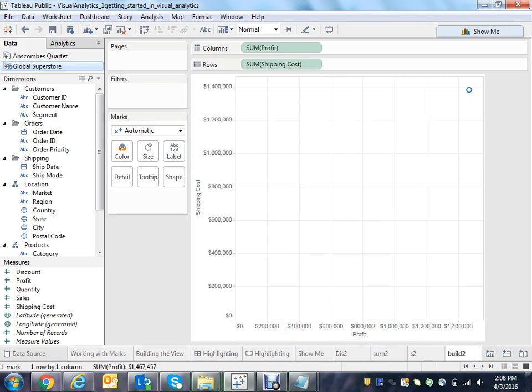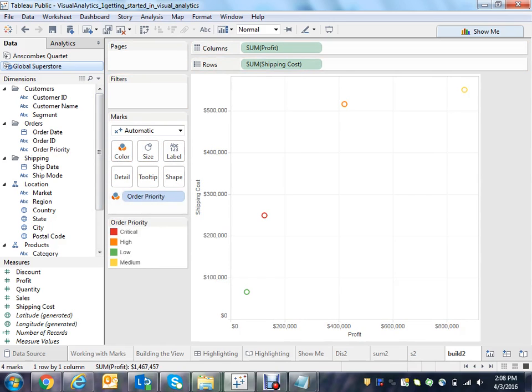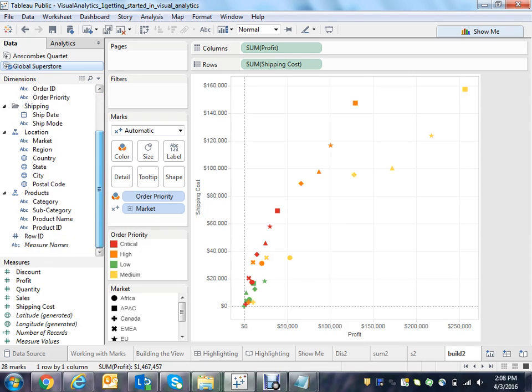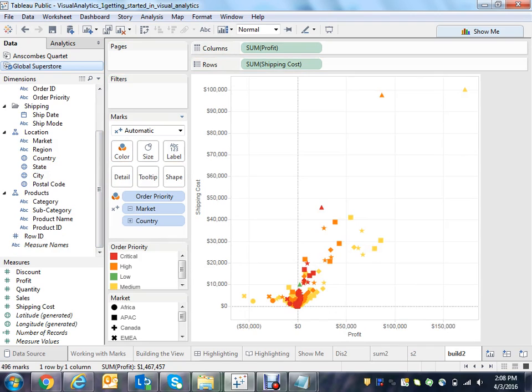So we'll put the order priority on color, market on shape, and country. If you look at the points here, right now you've got 28 marks. So now we're going to select country. We have to find it, this here. Put it on the detail. So now you see 496 marks.